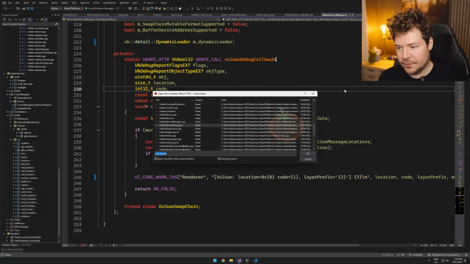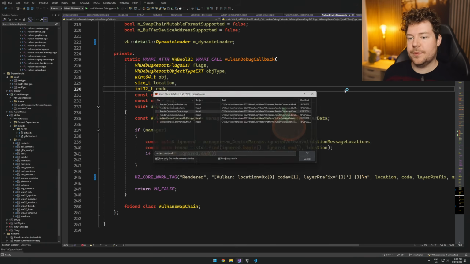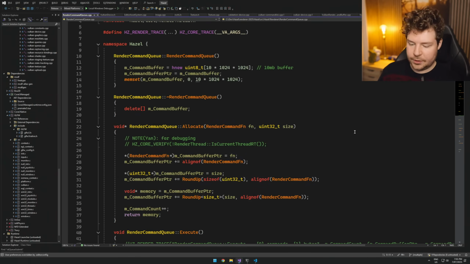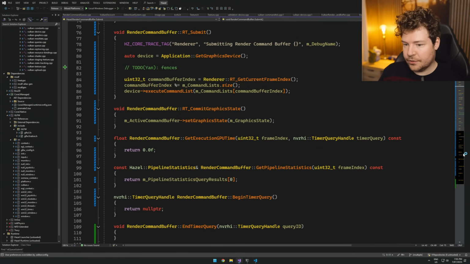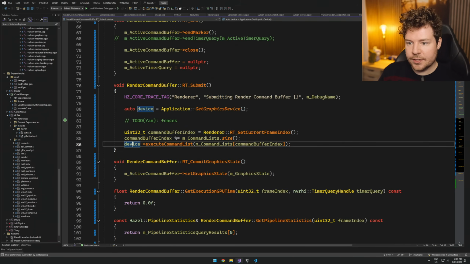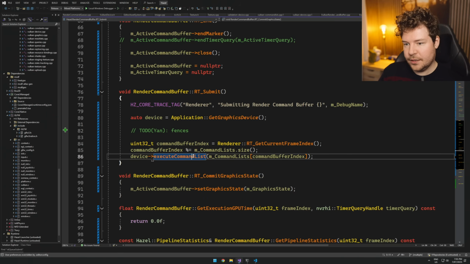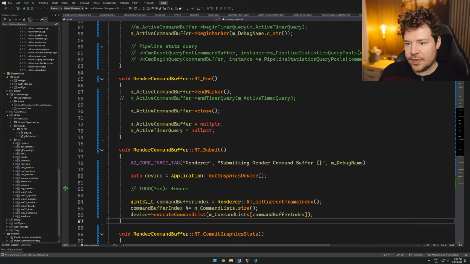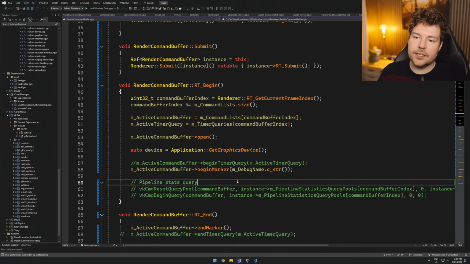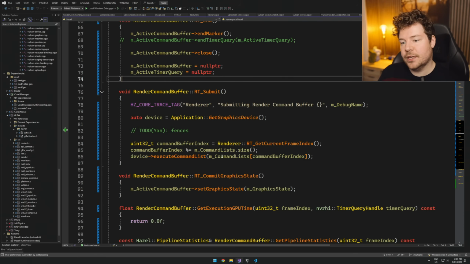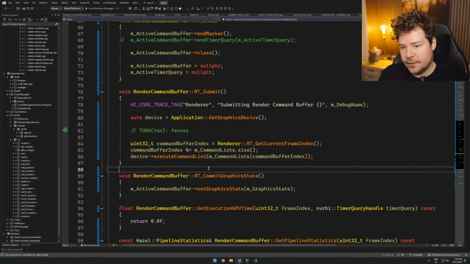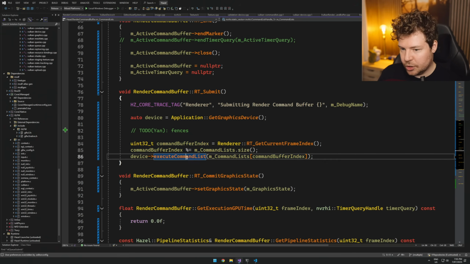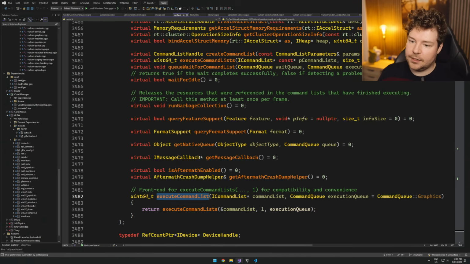I'm a little bit surprised, to be frank, that that's the case. The reason is that if we look at our render command buffer class, which is now the thing that actually does the submission, you can see we call device execute command list when we actually do the submission, I'm guessing. So there's begin and there's end. We begin writing into a command buffer, we finish writing with the end function, and then we submit the command buffer or the command list for execution via this device execute command list function.